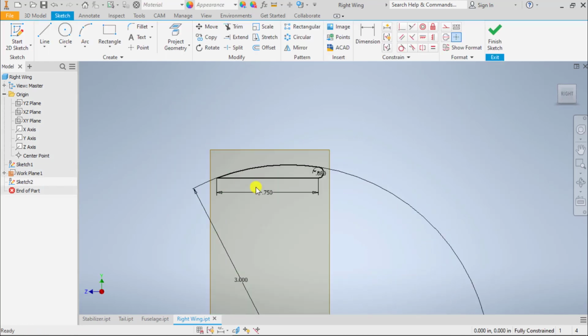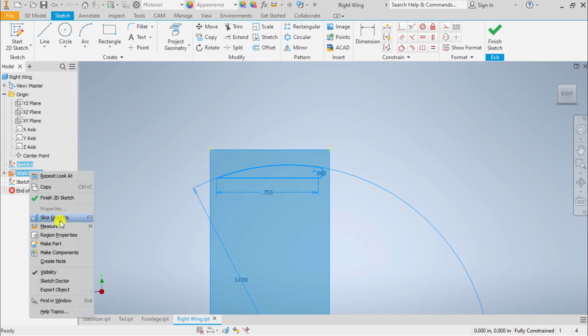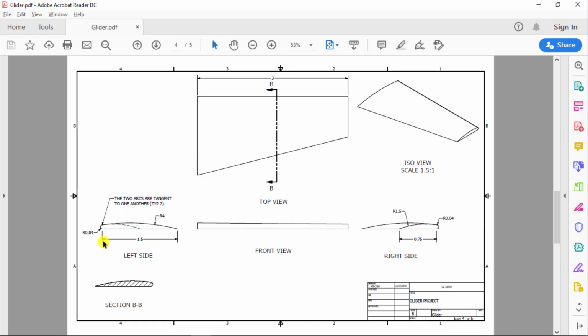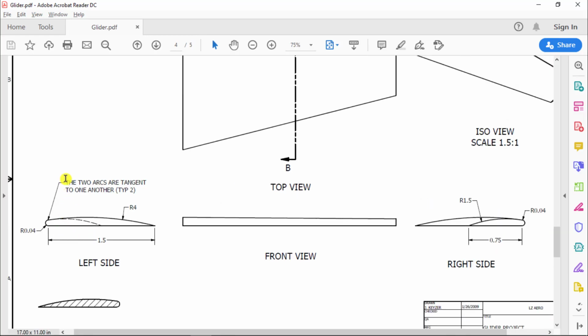Now, in order to not confuse myself with all this extra geometry, I'm going to pick sketch 1, hold down Control, and pick work plane 1, and right-click visibility and turn that off. So now I'm just left with my center point. If I look at my left side, I see it says two arcs are tangent to one another, and I have a 0.04 radius and a 1.5 and a radius of 4 on my big arc.